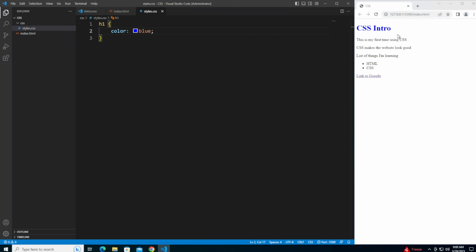And that's how you use external CSS to style your HTML. By separating your CSS code into an external file, you can make your code more maintainable and scalable over time.